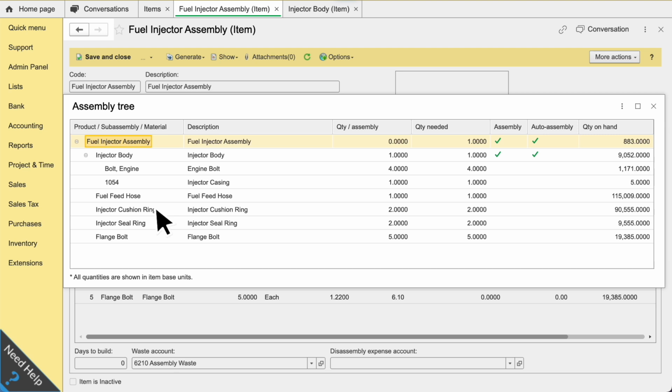When working with subassemblies, it's important to ensure those items are built before assembling the final product. For instance, if there are no injector bodies in stock, you would first need to create an assembly build for those before building the fuel injector assembly.